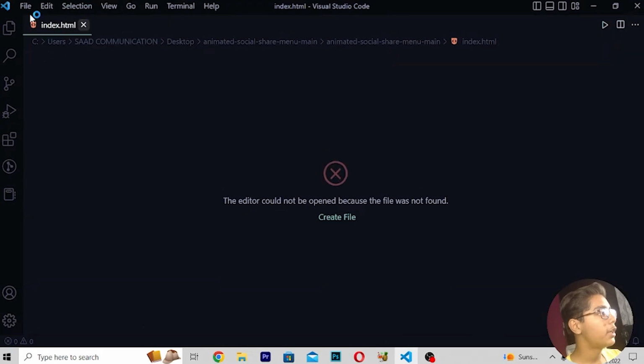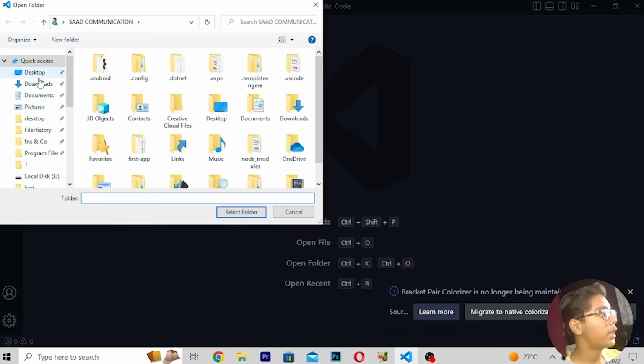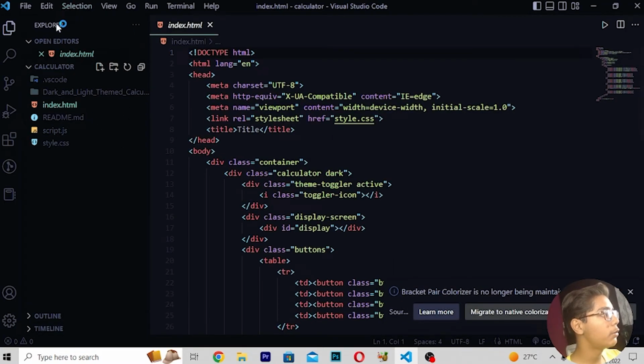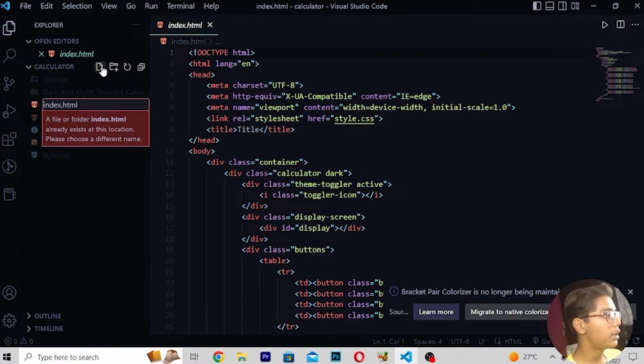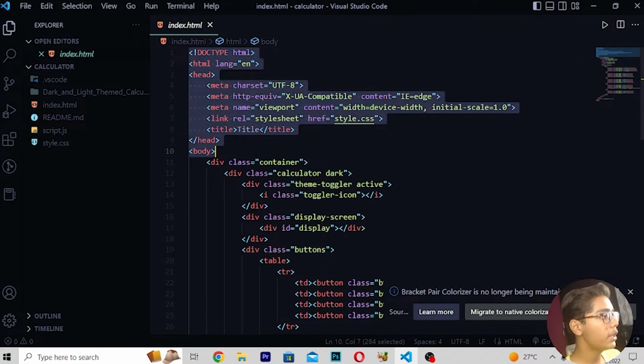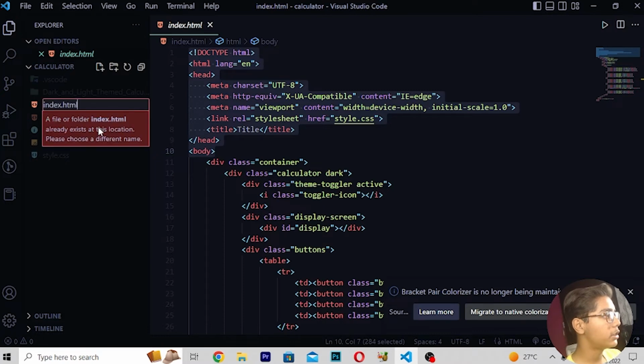Now when you've opened here, I'll be directly opening my folder from my desktop, which is named calculator. Now when you've opened this, I will be making a new file with the name of index.html. But before that, I'll be moving, then you have to make a file with the name of index.html.